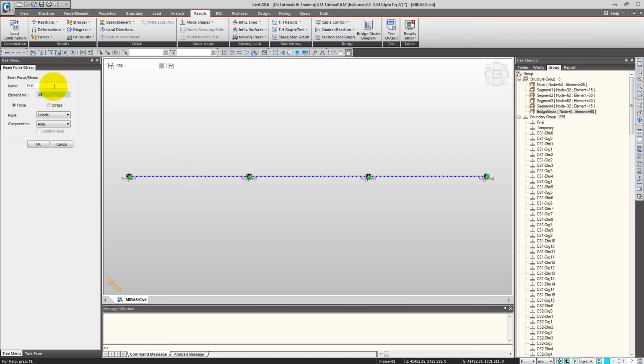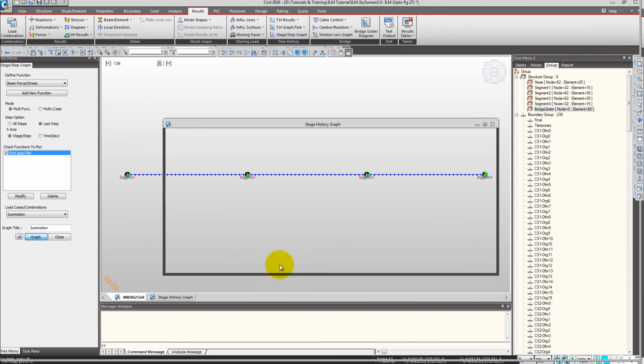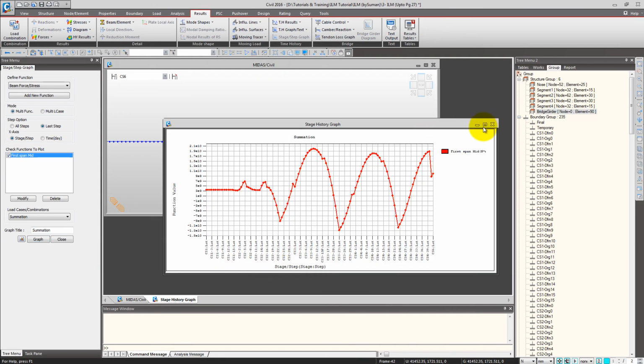So I'll give some name, first span midsection. I'll select the component as M by and ith node. I'll click OK. So this function has been added to the list. I'll select it, and for the multifunction last step and the stage step result, I'll select the summation component, the load case, and click on graph to generate the moment history graph of this element for all the construction stages. So you can see from here.